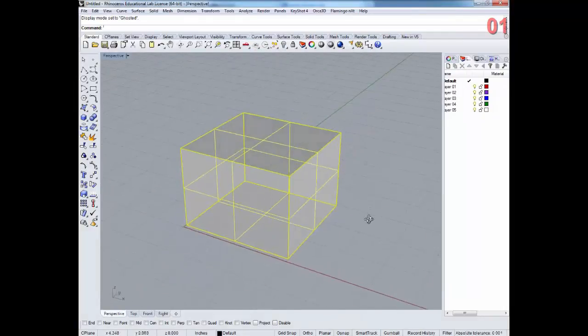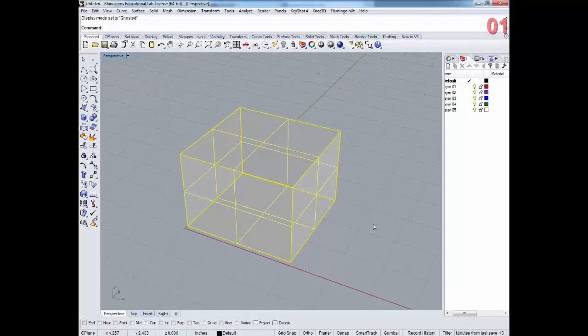Now, the first law of filleting edges is that in order for edges to be filleted, the object has to be closed. It has to be a closed object in order to fillet the edges. You cannot fillet two open surfaces. Surfaces have to be closed.